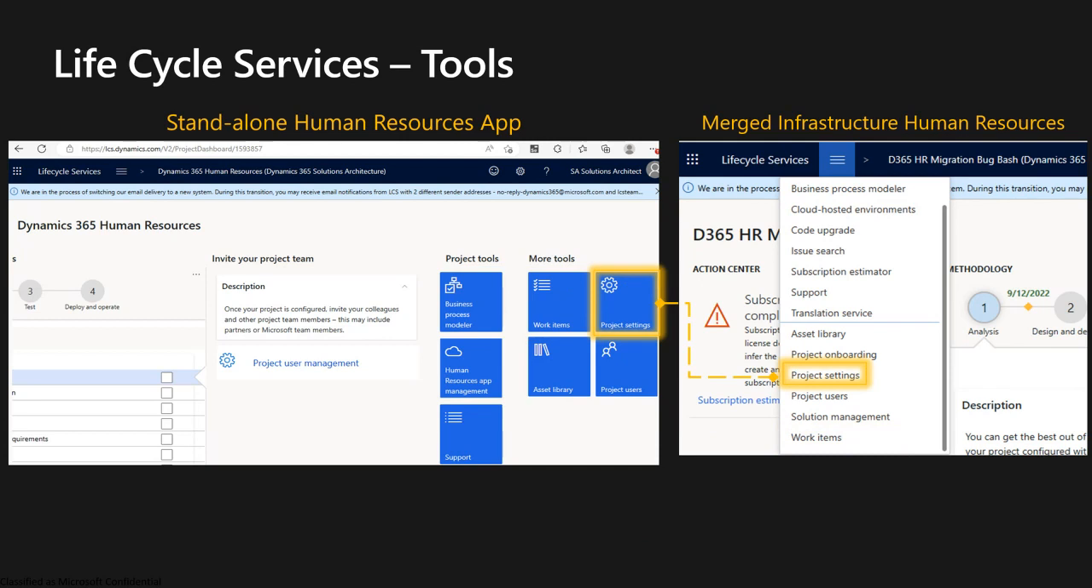This one is for project settings. Similarly, when you are using a standalone human resources LCS project, the project setting is accessible under more tools. To access project settings for a finance and operations LCS project, you need to click on the main navigation, as you can see from the screenshot.